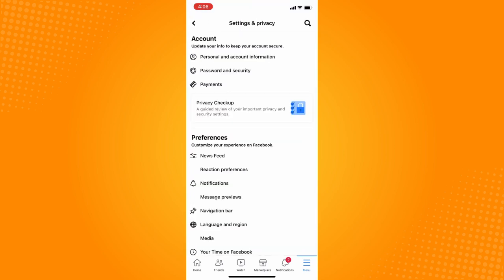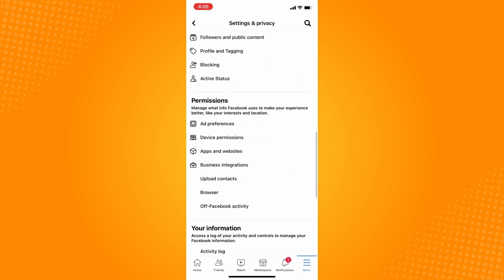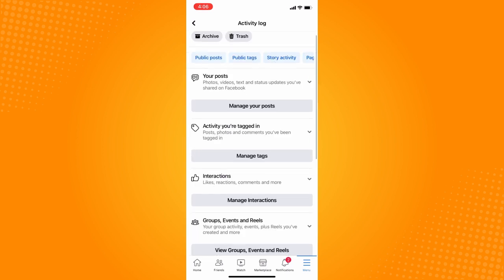Then go to settings. Now, what I want you to do next is to scroll down up until you see the information section. Now, under that, you will see activity log there. Tap on that and it will look like this.